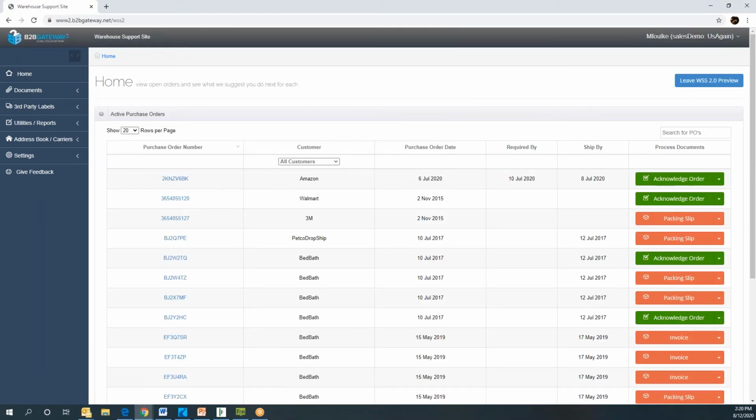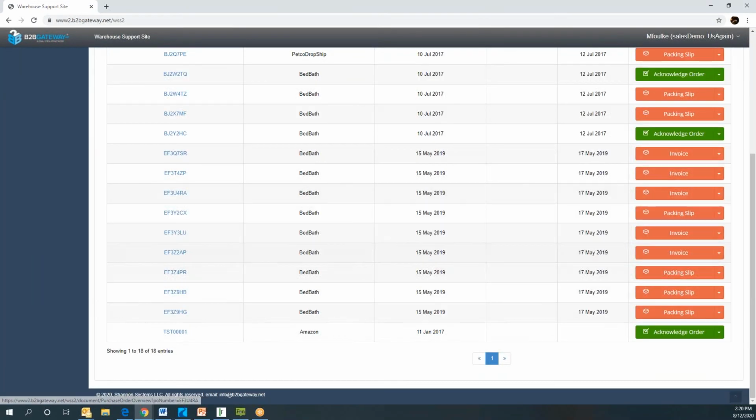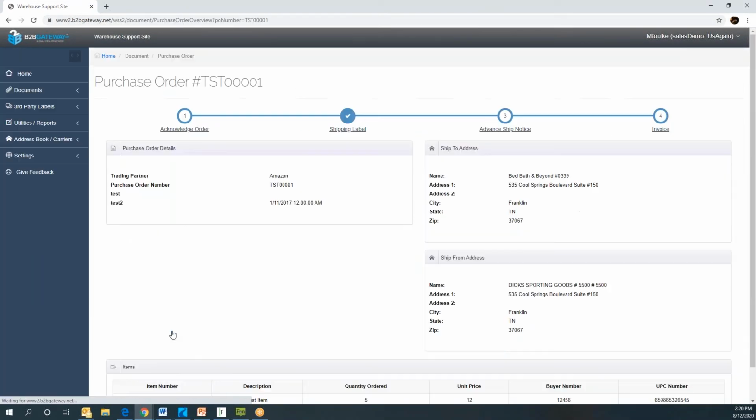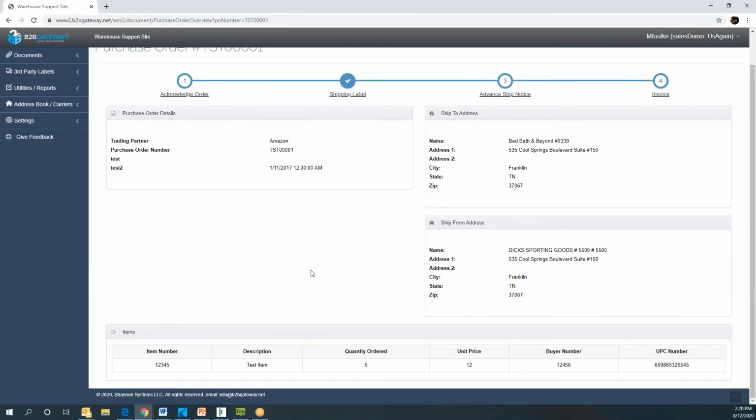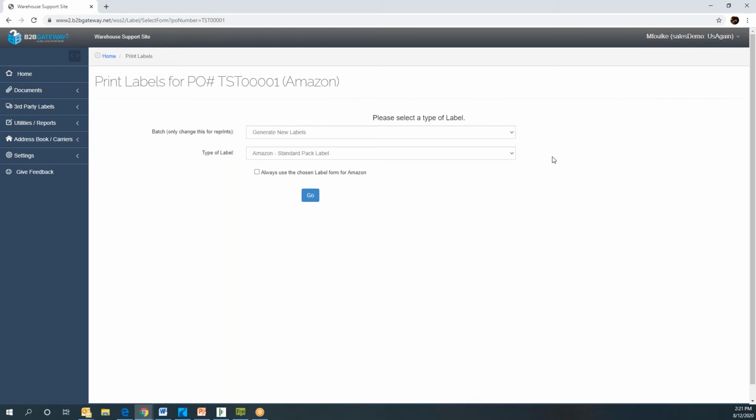The next thing I want to show you is a carton label. So UCC 128 labels. So again, I just pulled up a purchase order. It's got the order information, item level information. We've done the order acknowledgement, so now we're going to do the label.